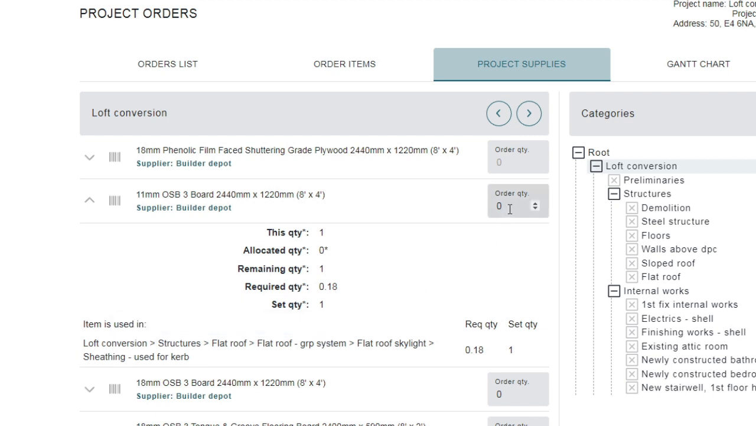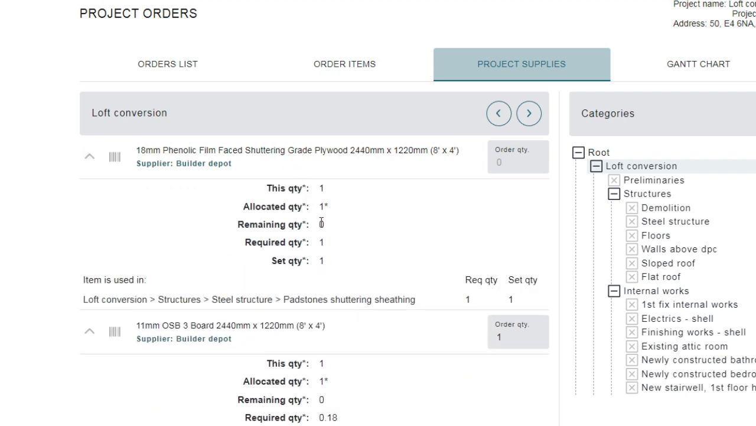The input field is controlled by the app, and only values between 0 and the remaining quantity can be entered. If the remaining quantity is 0, and the active order does not have any number of that item assigned, the quantity input will be disabled. If you need to order more of some item, please go to Quantities and adjust Item Set Quantity there first.